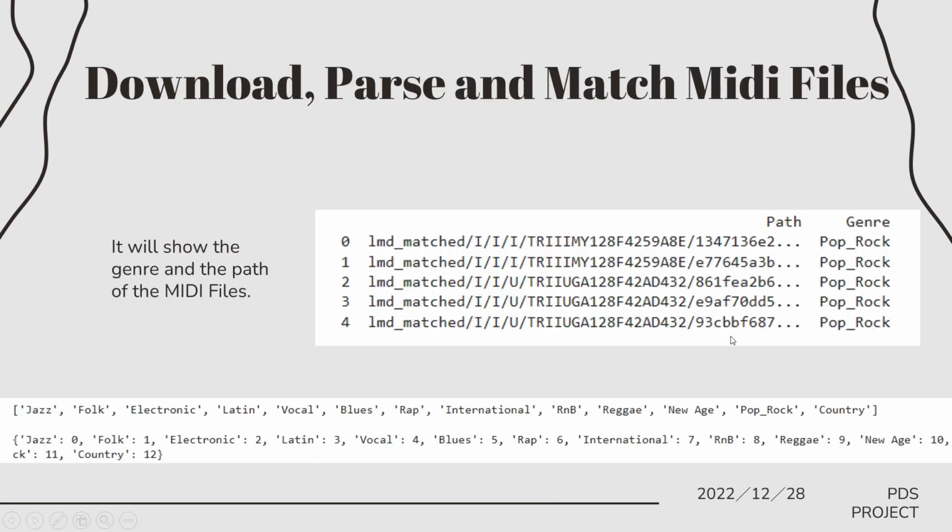Next part, I will introduce some important functions of the code. The code will be taught in detail by Peilun and Peirong later. First, download, parse, and match MIDI files. It will show the genre and the path of the MIDI file. The picture below shows that there are many different types of genre like jazz, folk, electronic, vocal, and many others.